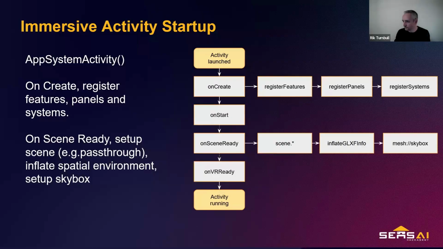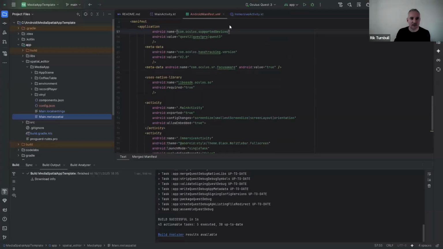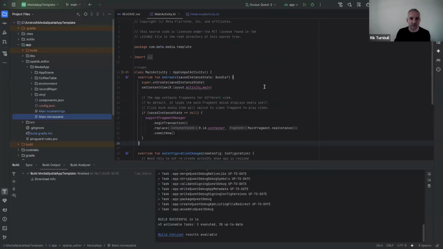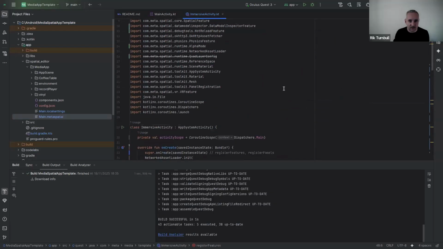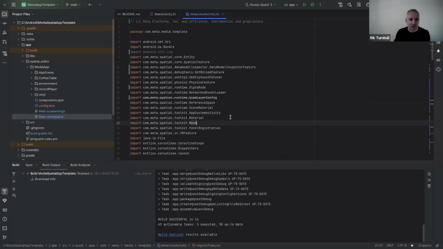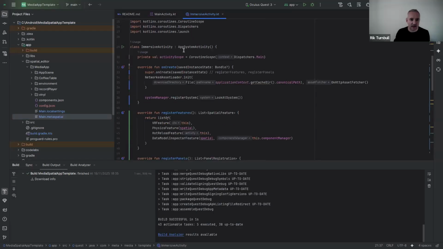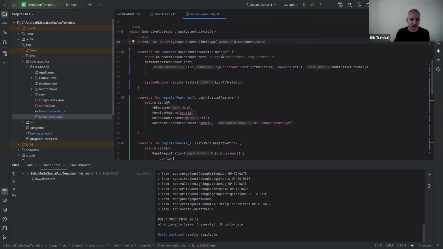So if I can show what this looks like for this particular application. Hopefully it's a little bit bigger. Ooh. All right, not zooming in, but I hope you can kind of see that. So basically, there's an app system activity here that I've subclassed to launch this. And then on create is effectively going to call my register features and panels.